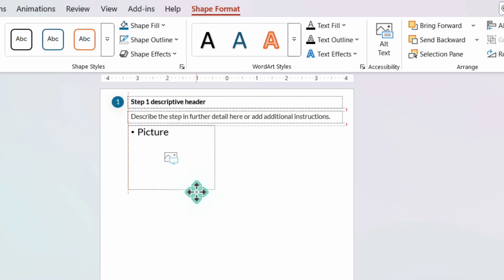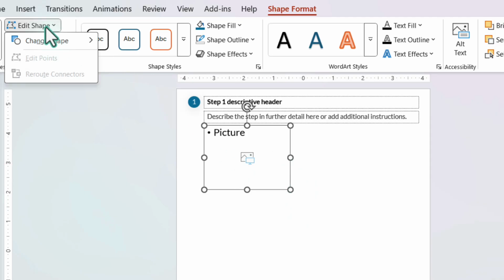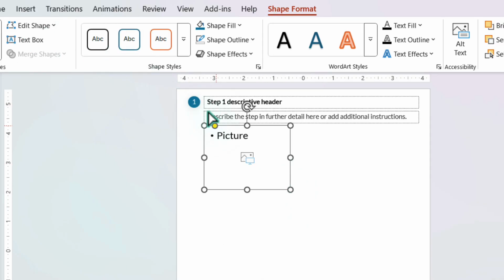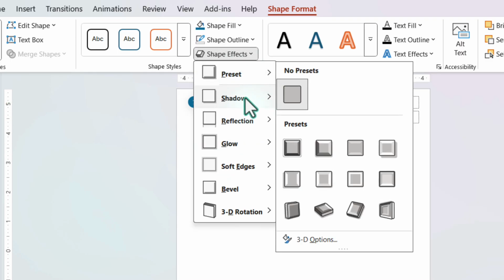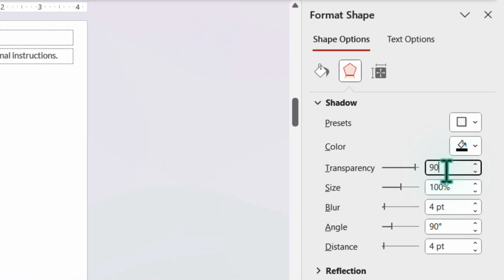Move that up. And then we're going to change this to be a rounded rectangle. So go to Edit Shape, Change Shape, select the rounded rectangle, and then again use this little yellow circle to adjust the rounding here. We'll just have it at that. And then we're going to add the same shadow effect here. So go to Shape Effects, Shadow, Shadow Options, Transparency at 90, Size at 101, and the blur at 25.